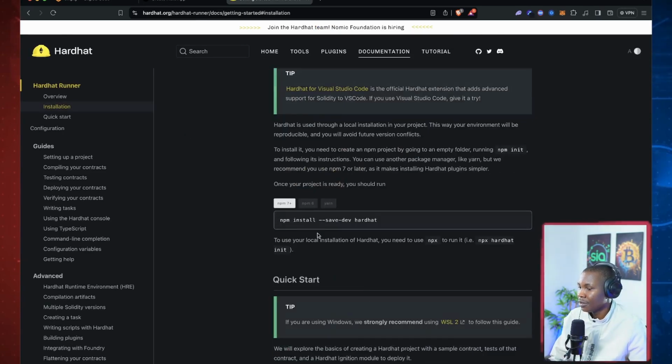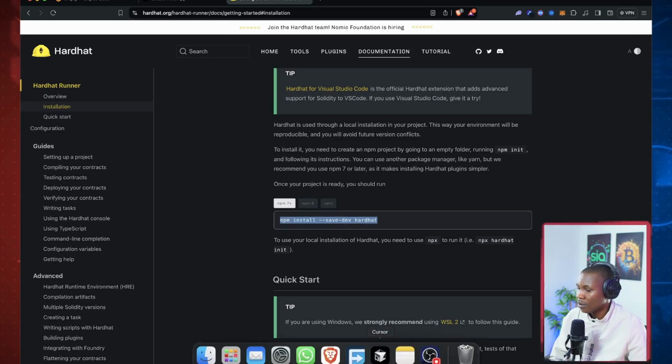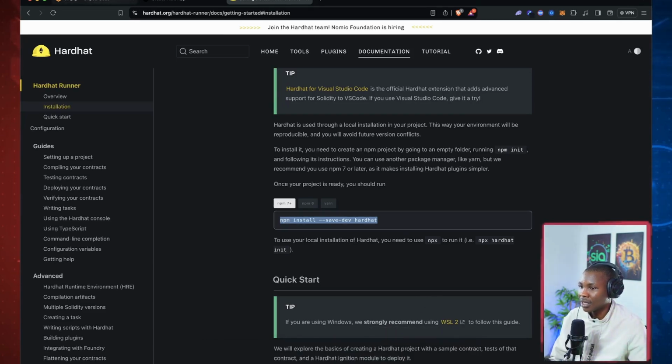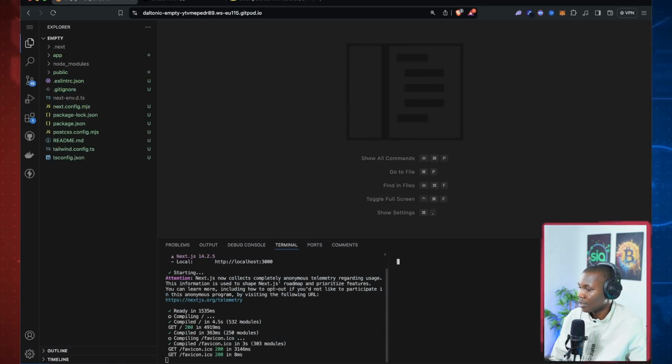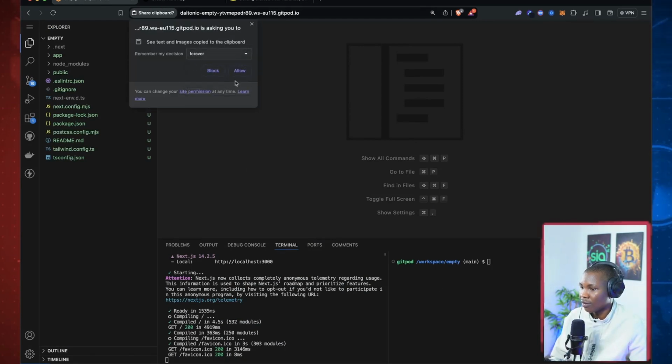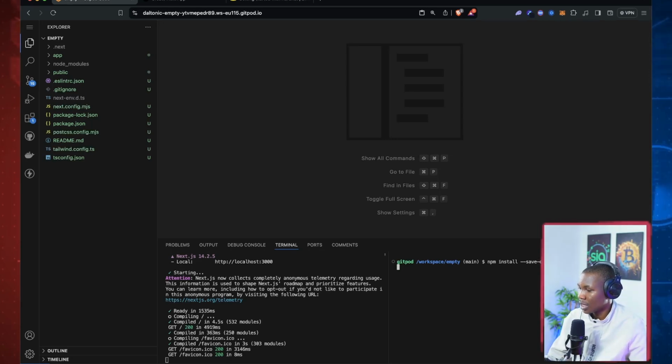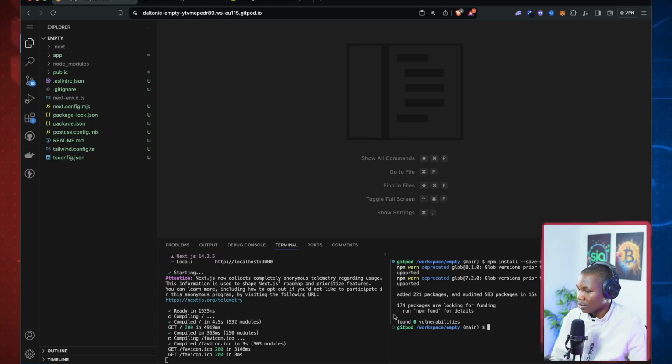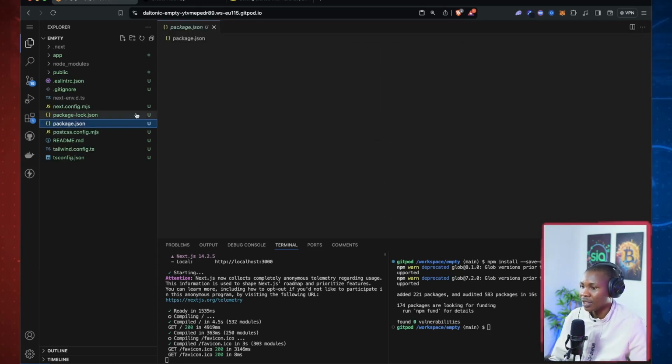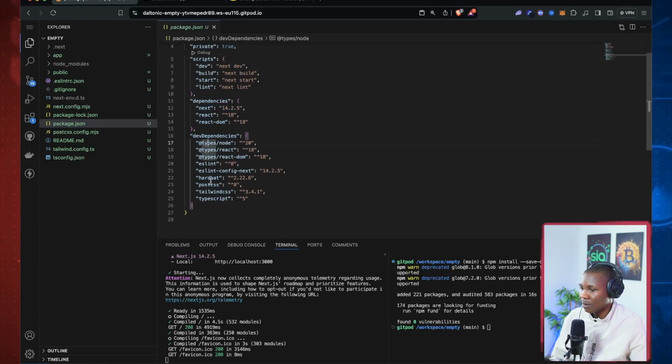So while you're here, you just need to do this. To install Hardhat, you can copy this line of code, save it for development. So let's run that. I'm going to come here, open a new terminal. I can split this terminal and just paste this code here. Yes, forever, allow. Okay, and then you execute that installation script. So this will grab Hardhat and have it all installed on your machine. So this has been installed and Hardhat is already here. When we look at this dev dependency, you see Hardhat as part of it.